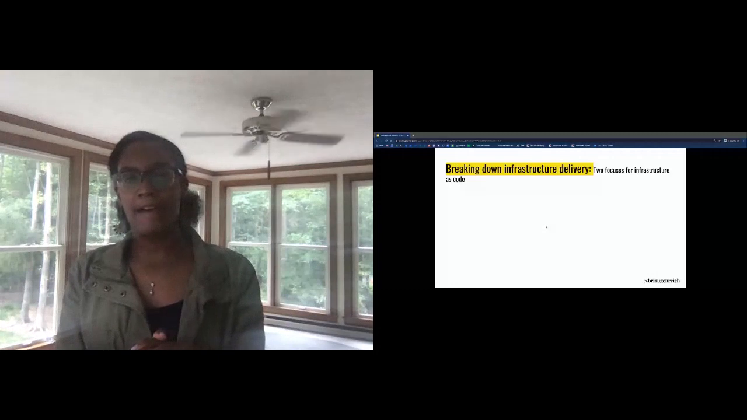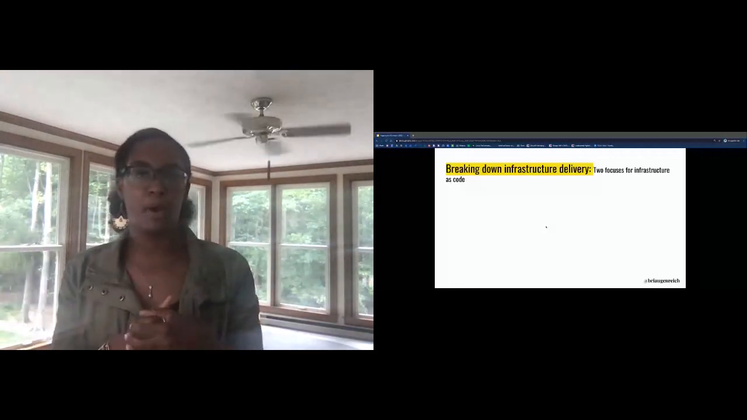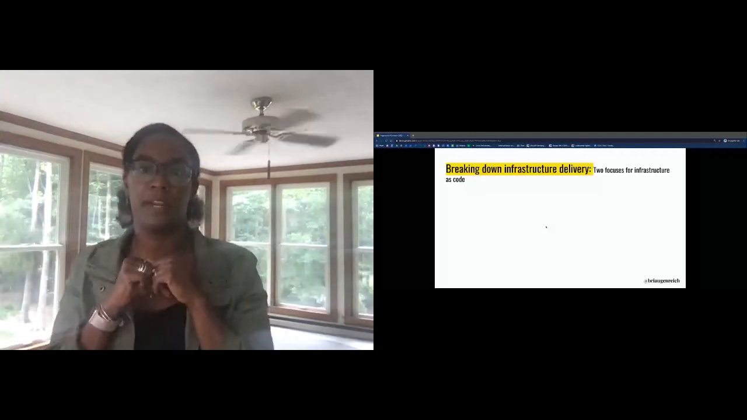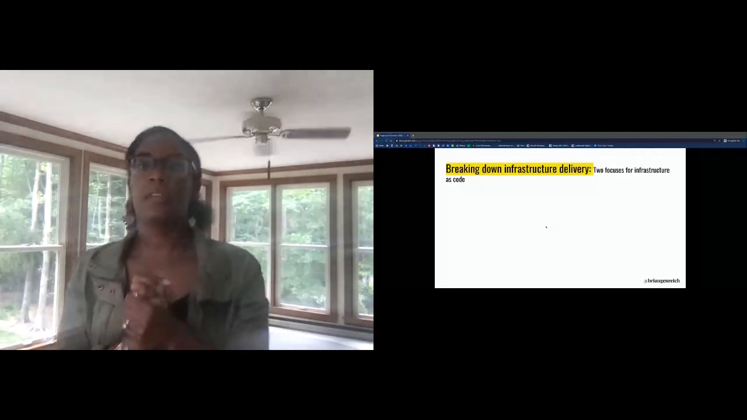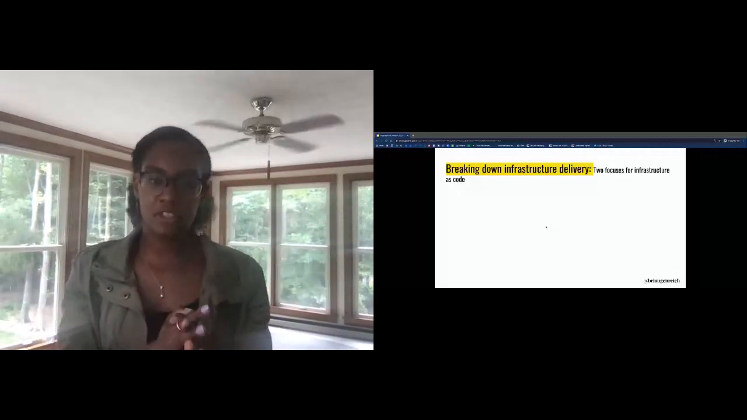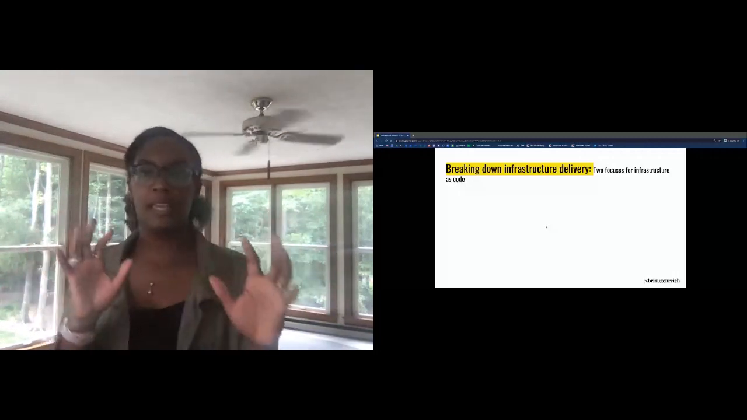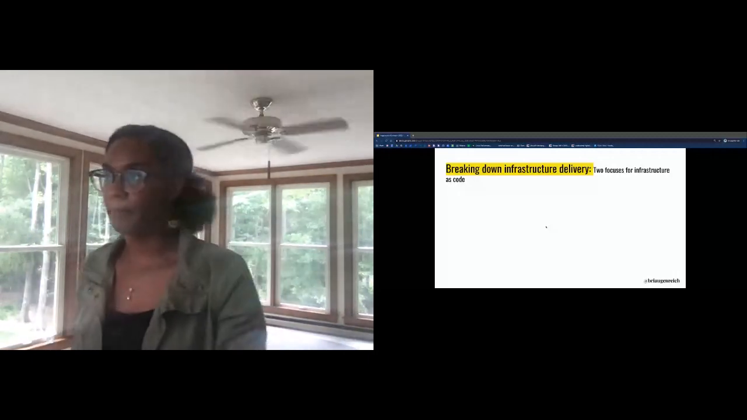Just like you have an API and a front-end UI component to an application, and you usually decouple those components and they have different languages and tooling that they might use, we can break down our infrastructure delivery into components and think about different tooling and technology that we can use to service those components.